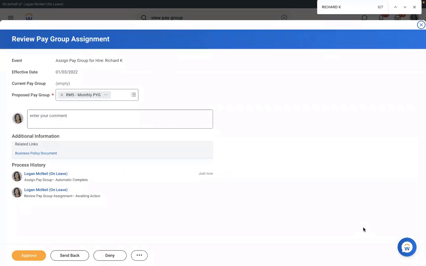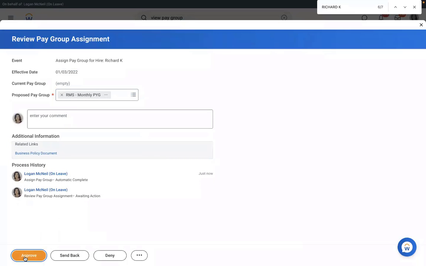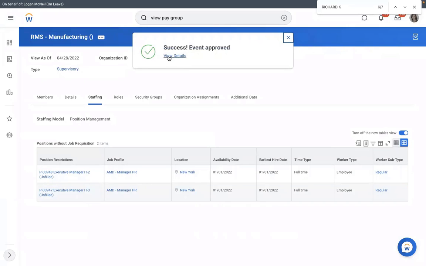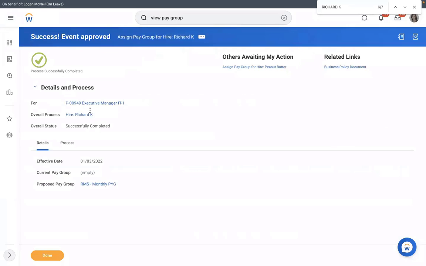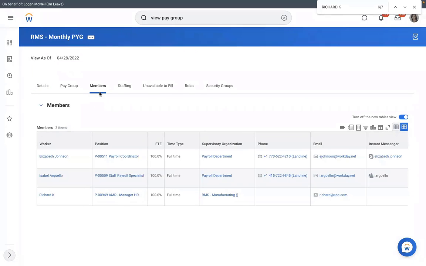You can see me on the screen. I have not selected the pay group. Automatically it is defaulted, right? I have not selected. Of course, if you want to change it, you can change it by selecting the values. Approve. Now go to our pay group. We have 3 people here.